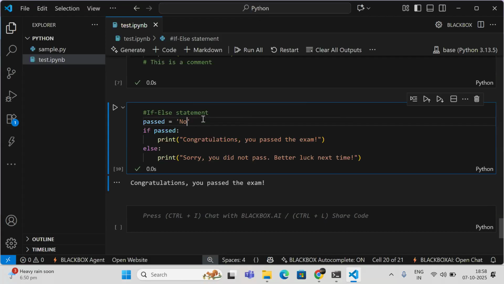Actually, here the passed variable is having data. It's having data in the sense it always gives true. If you mention the variable as false, it's considered as a false statement. Otherwise, if you give passed equal to no, tell me what is the output here? Congratulations, you passed the exam only, because here passed is a variable having data.